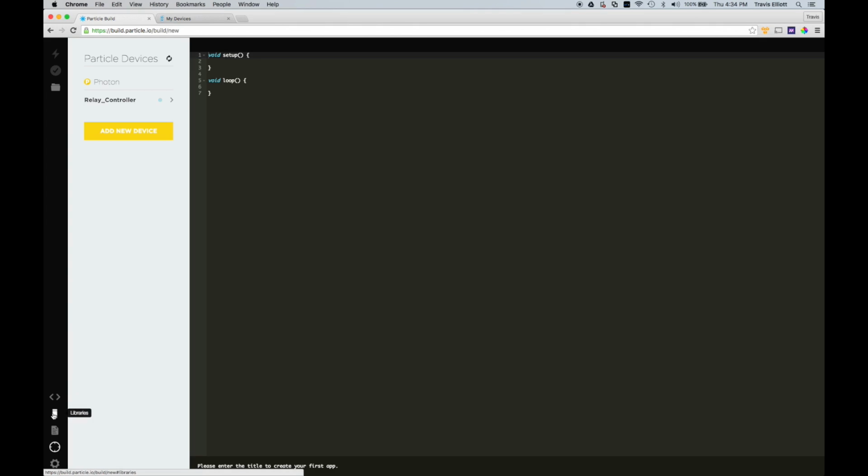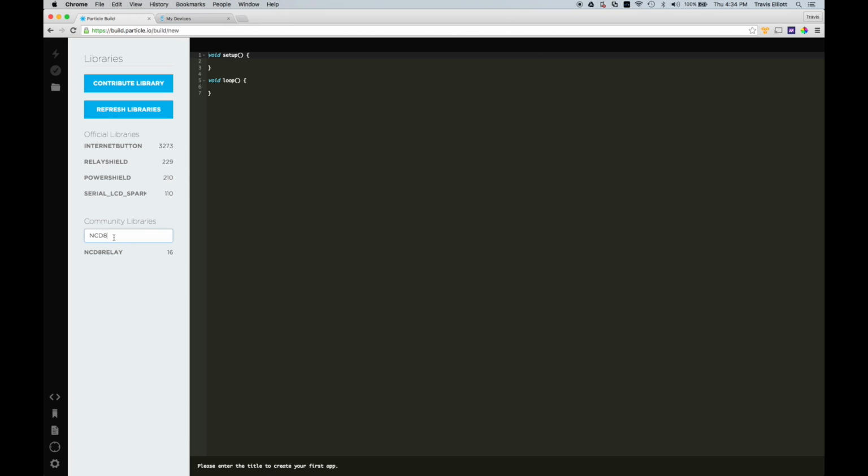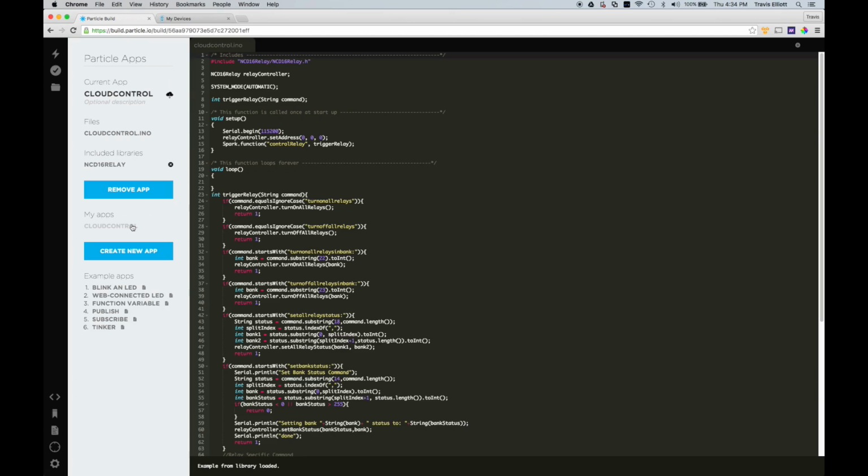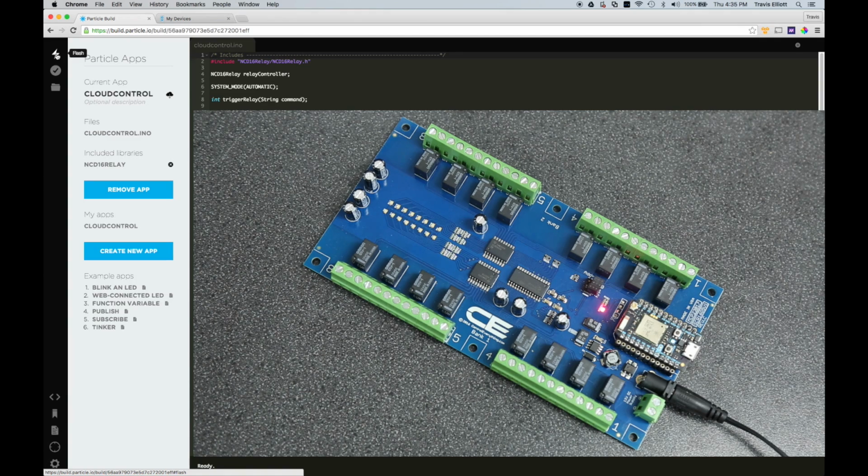So once your device is selected, click on the Libraries icon here on the left. Under Community Libraries, we want to search for NCD16 Relay. Once that comes up, go ahead and click to select it. And you'll see a bunch of code pop up over on the right-hand side. Make sure the cloudcontrol.cpp tab is selected, then click the Use This Example button. Once it's forked to your local code repository, you're ready to flash the code into the controller. So go ahead and click the Flash button here on the left.